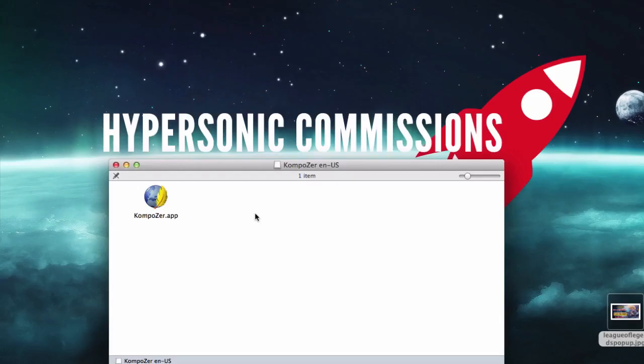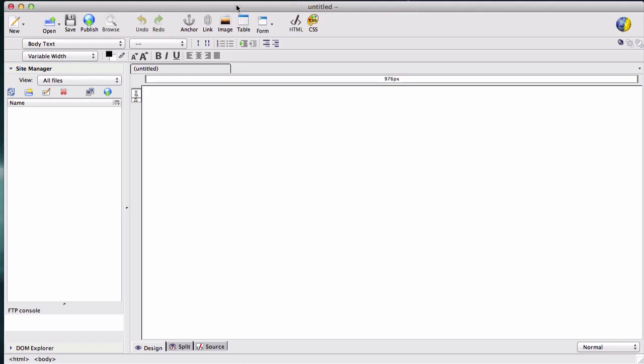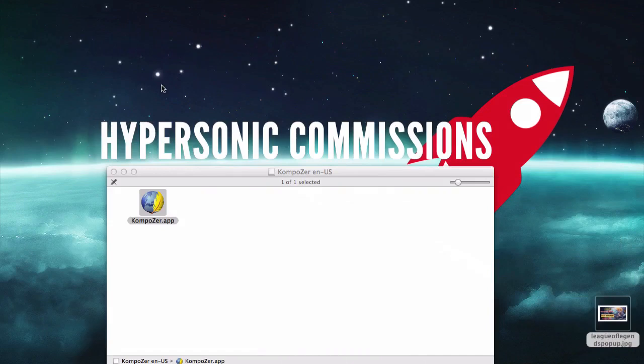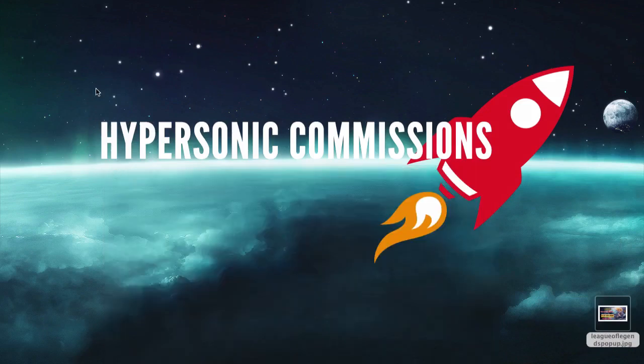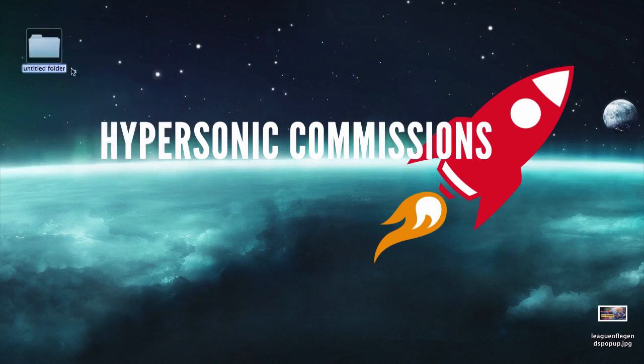As soon as you download it, go ahead and open it. So I'm just going to double click on Kompozer.app, and let's open it. So next, before we start creating our web page, I want to create a new folder for our website. I'll just go right here on the desktop, right click, then go to new folder, and let's call it League of Legends. All right. So now that we've got this new folder, let's drag and drop that pop-up picture into it. That's where we're going to put all of our web page files.